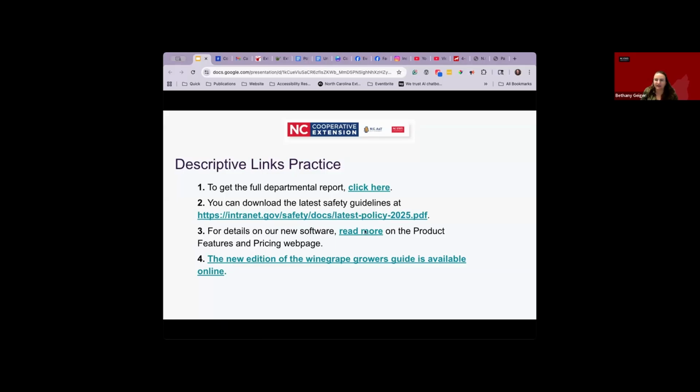And then we've got another read more here, and we could fix that one by just changing what part is linked, right? So I could say for details on our new software, read more on, and then I could link product features and pricing webpage, because again, I'm linking the destination of where that link goes so that they know exactly, oh, if I click on this, I'm going to the product features and pricing webpage. And then this last one, what's the problem with that last one? It's just the whole sentence.